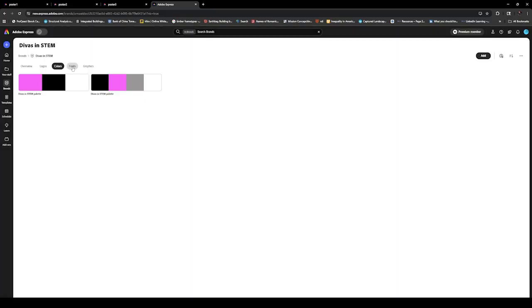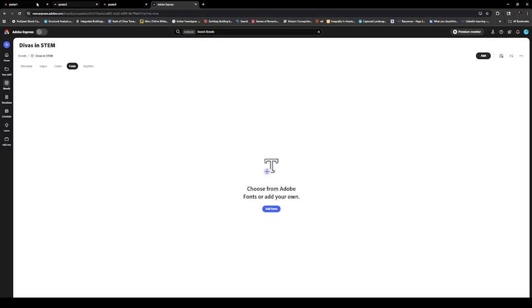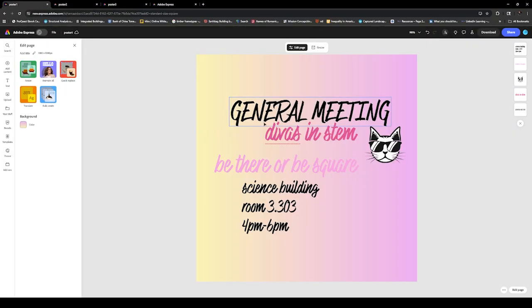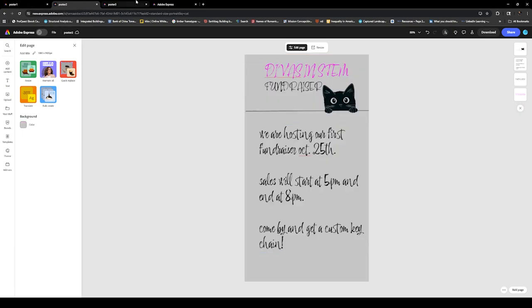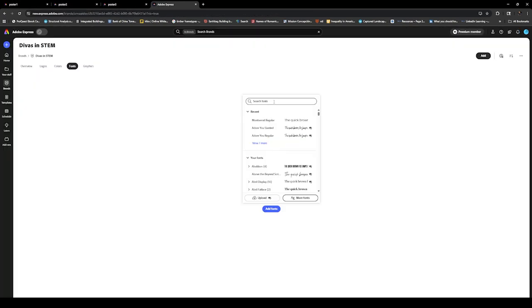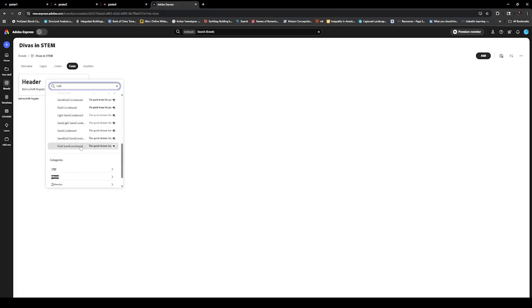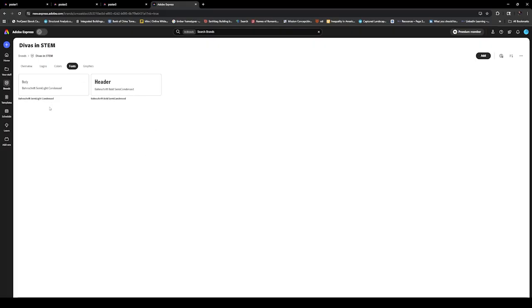The next thing that we're gonna do is choose brand fonts. And we're gonna keep it simple, because when I look at these posters, they have different fonts and it is not consistent. I'm gonna choose a heading font, and for my header, I'm gonna make it bold. So now I have my header and body text, I have my logos popped in, and now we're just gonna go and create a poster with this.